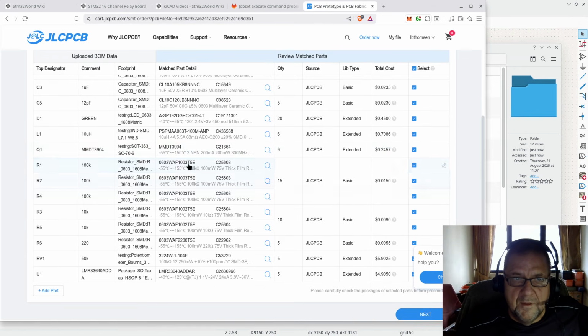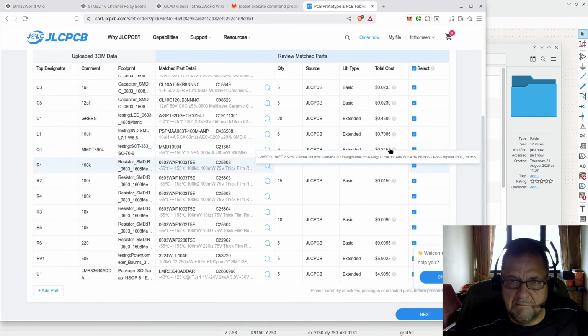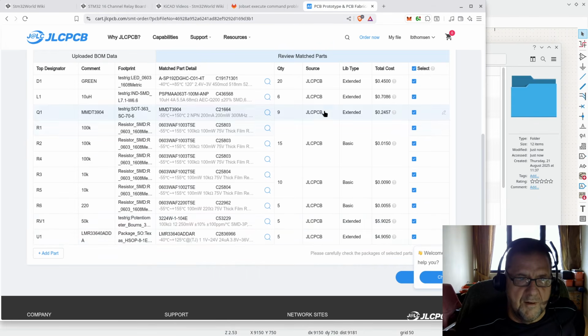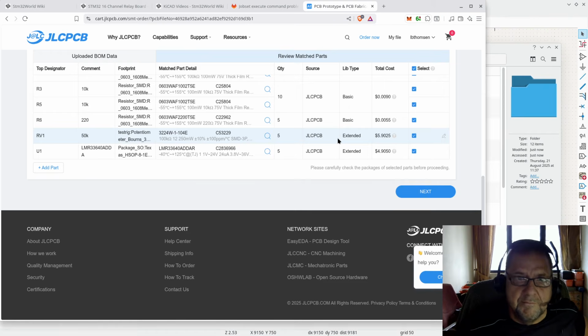So my transistor is actually an extended. This is a double transistor, 2 transistors in one package. So it's okay. So 10 of those cost 2 cents a pop. So they're cheap, but there's quite a lot of extended components on this board. But well, I'll live with that. Let's do next.